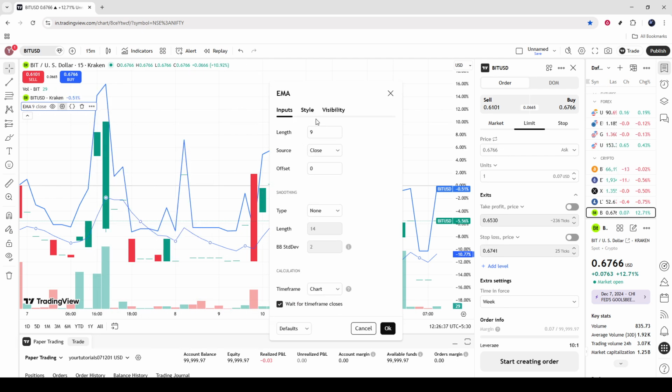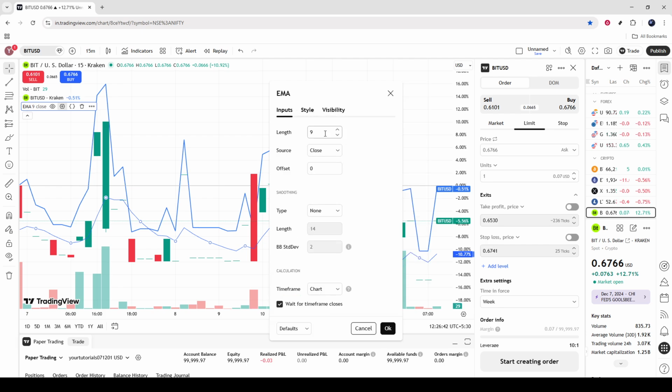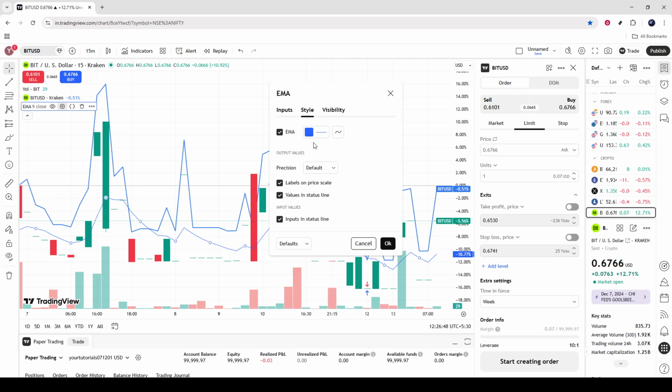If you have multiple EMAs, repeat this on each one, so every EMA has the exact length you intend. While you're in Settings, adjust the style for better visibility. Click the Style tab. Choose a distinct color for each EMA so they're easy to tell apart at a glance.